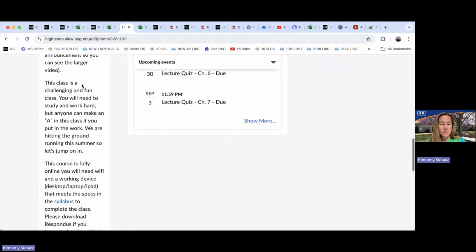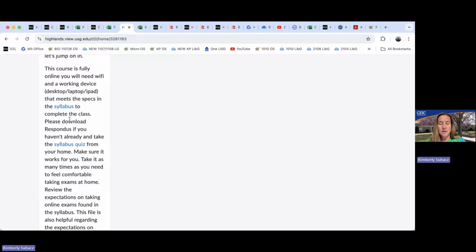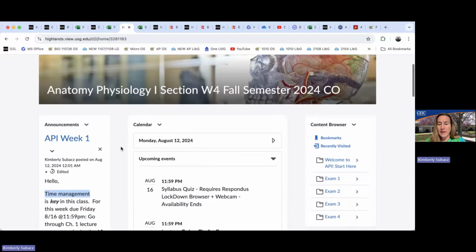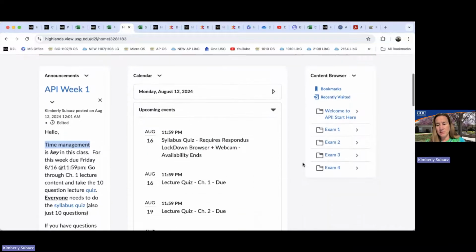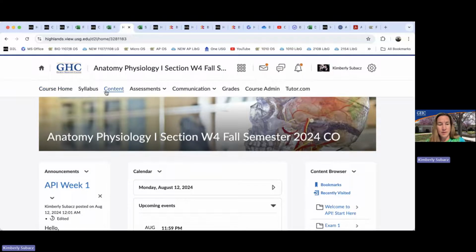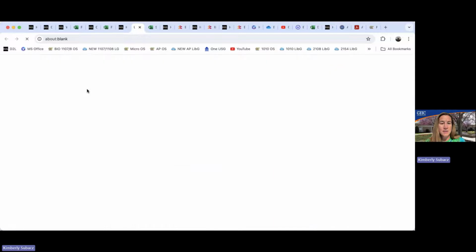Then we got our full on welcome message there with the syllabus link, another link to the syllabus quiz, and calendars right smack in the middle so you can't miss it. And this content browser widget is just ridiculous and tiny. So we're just going to go up to the tabs up top. So we got the home page. Let's check out the syllabus really fast.